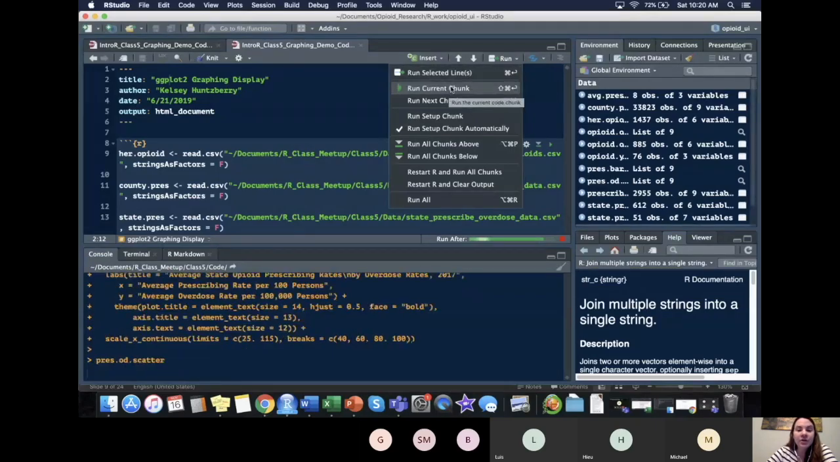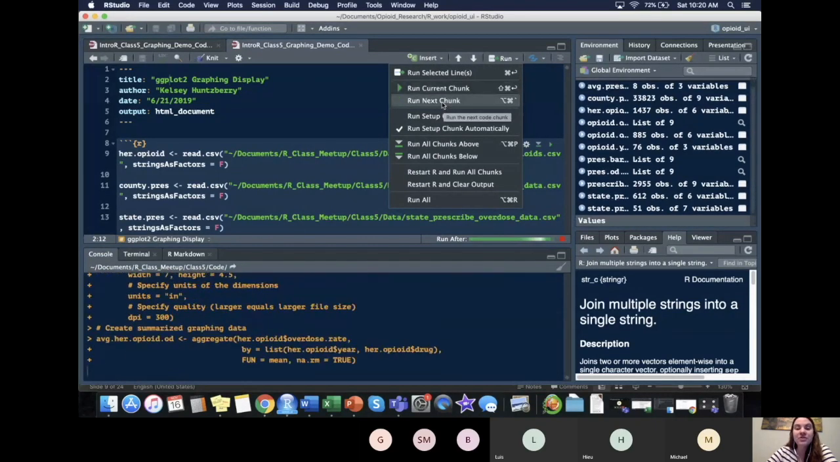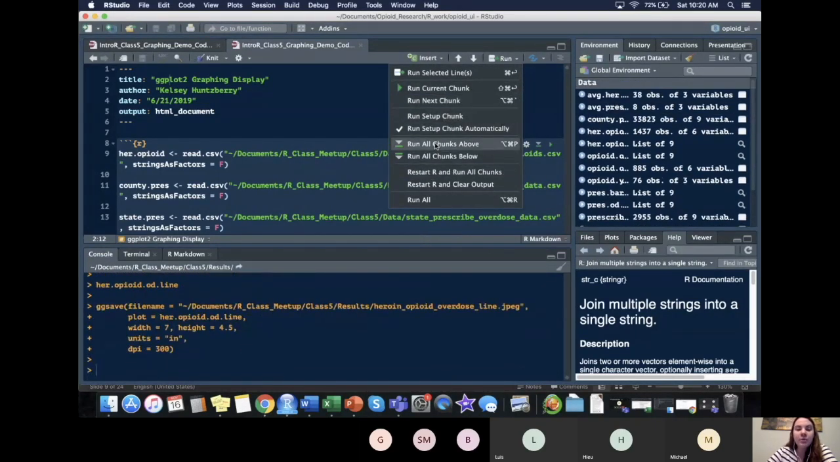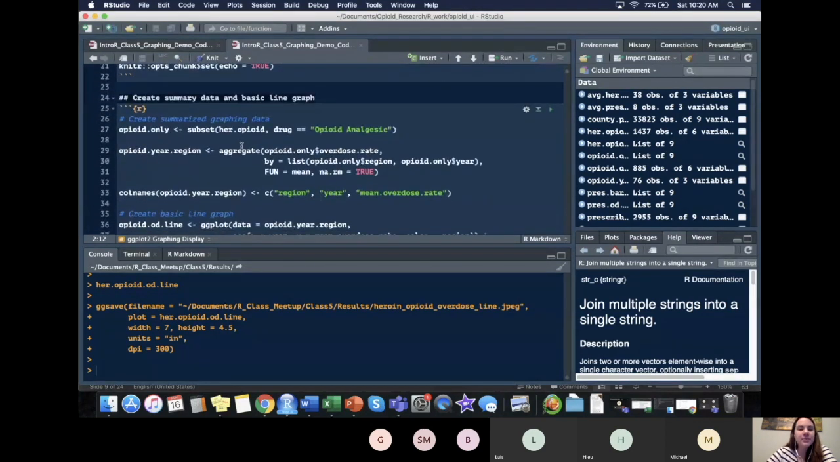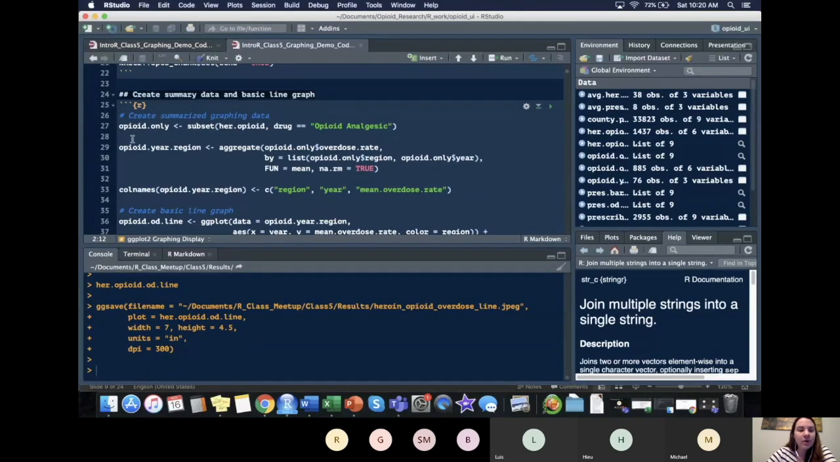You can run the current chunk that you're in. You can run the next chunk, or you can run all chunks above or all chunks below. So it gives you control over that. Now this gives you a great example of the power of this.